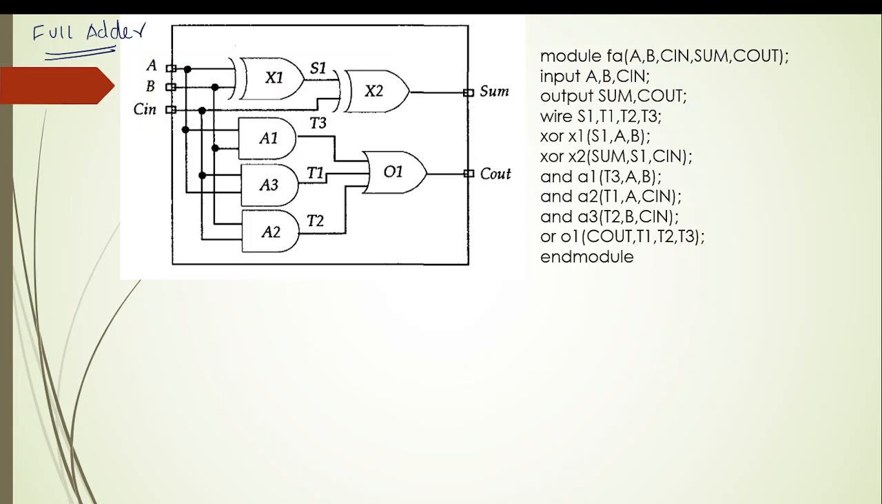Hello students, now we are going to discuss writing Verilog code for a full adder, both in data flow as well as structural modeling, or gate level modeling. This will be gate level modeling, and then I will be writing the program in data flow modeling also.